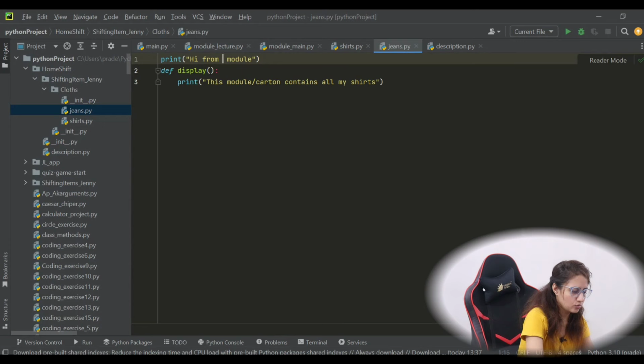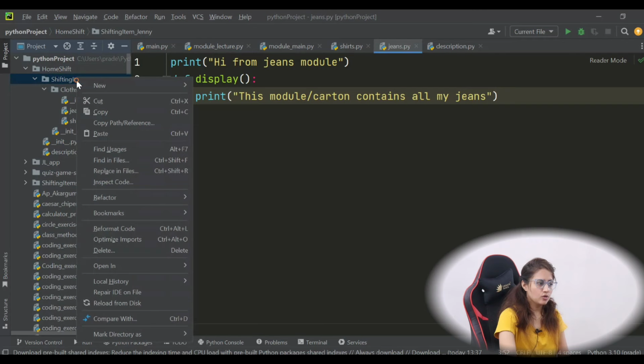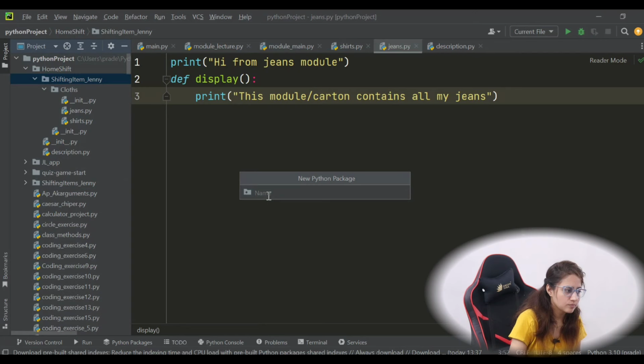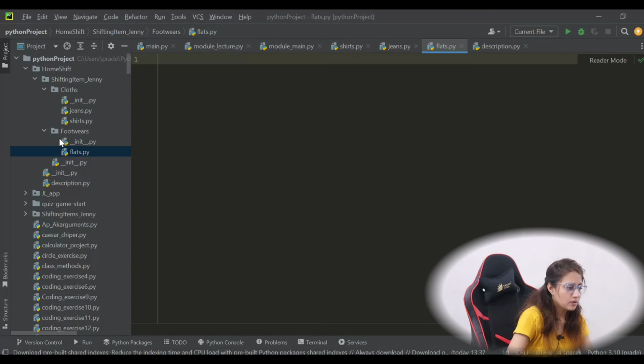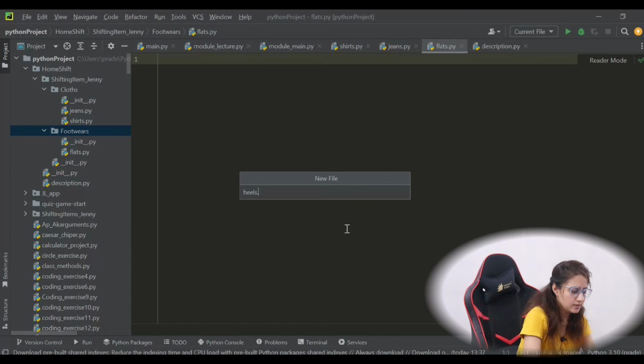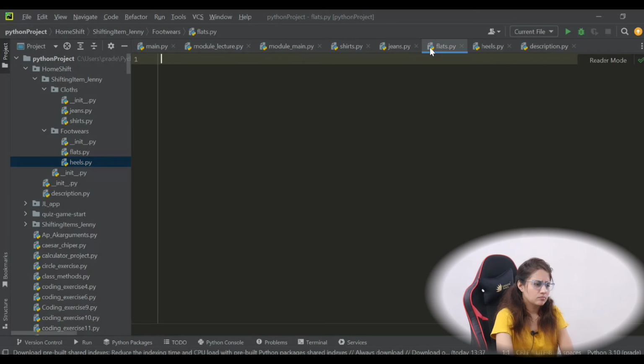And suppose we have two packages in the shifting items Jenny package, one for clothes, and let's create a new Python package for footwear. So in this footwear package, let's create a file, maybe flat.py. In footwear again, I'm creating a new file, maybe heels.py. Same, you can write something in flat and heels. So now we have taken a small example.